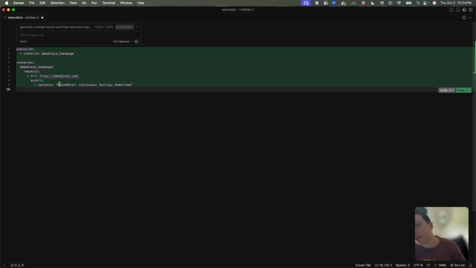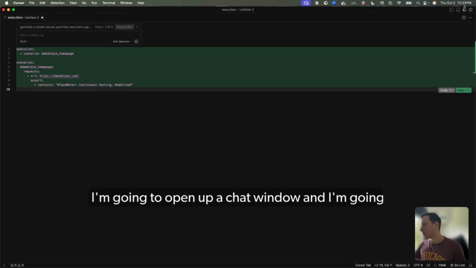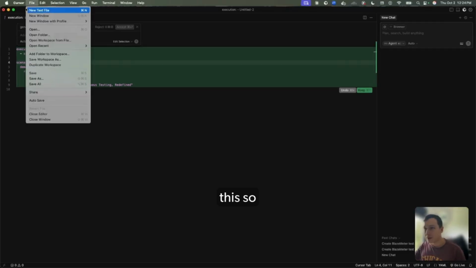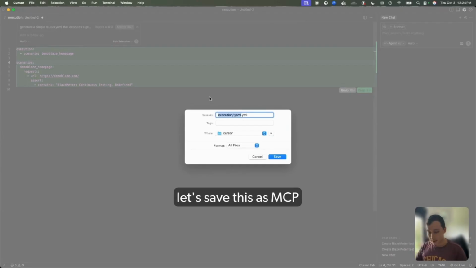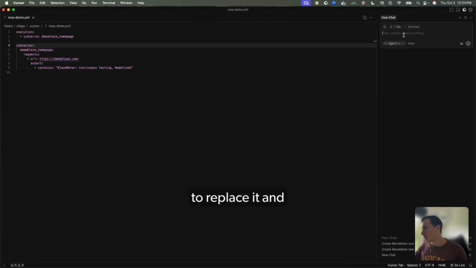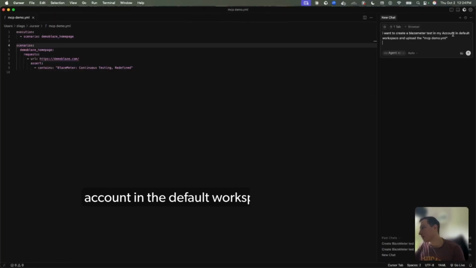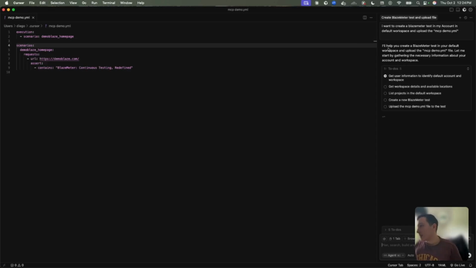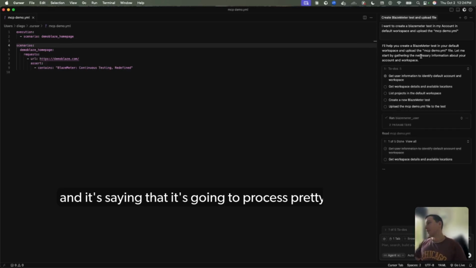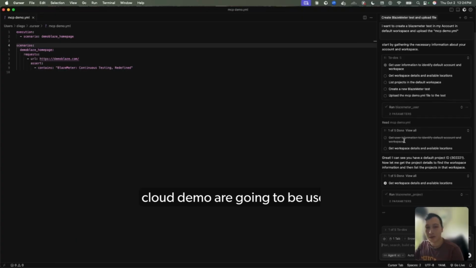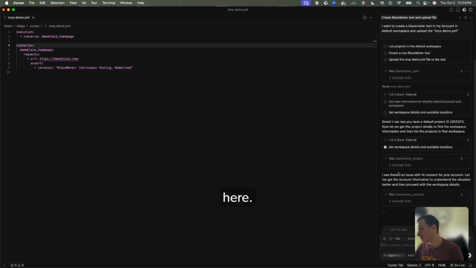It's going to generate a YAML. Now I'm going to open up a chat window, but before that, I actually have to save this. So let's save this as MCP demo.yaml, and I'm going to replace it. And then I'm going to say, okay, I want to create a BlazeMeter test in my account in the default workspace and upload the MCP demo.yaml. It's saying that pretty much the same tools that were used in the Cloud demo are going to be used here.